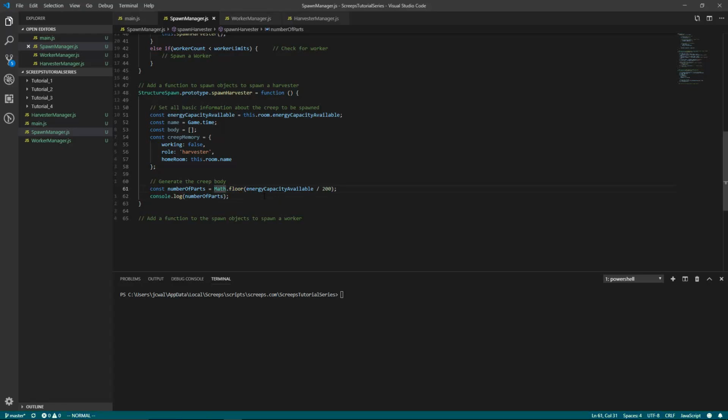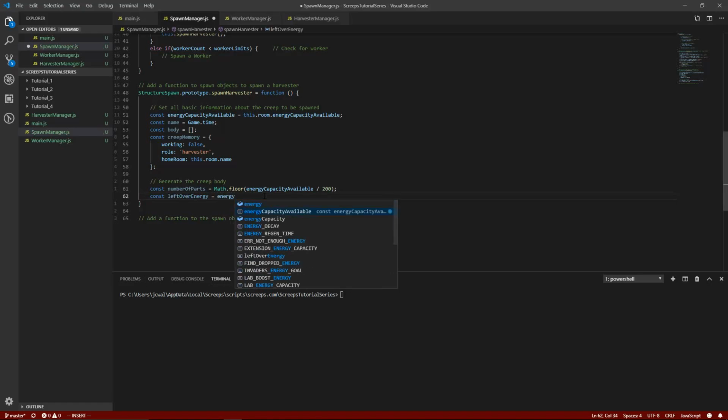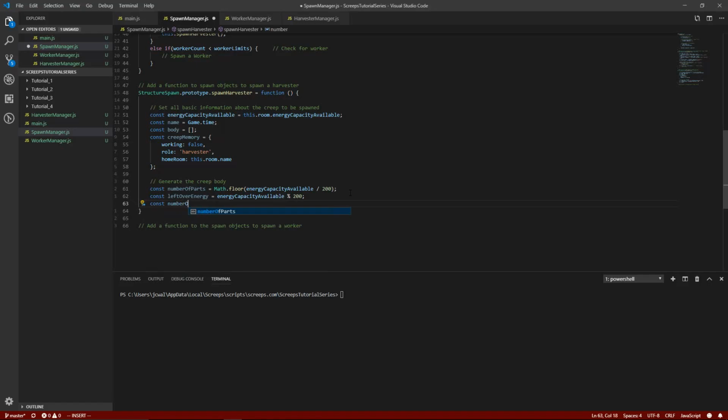And then we also want leftover energy equals energy capacity available mod 200, and the modulus operator right here will give you the remainder. So we have the leftover energy and the number of parts. const number of extra parts can be, this will be a like carry move combination. We just want to make sure we're using all our energy.